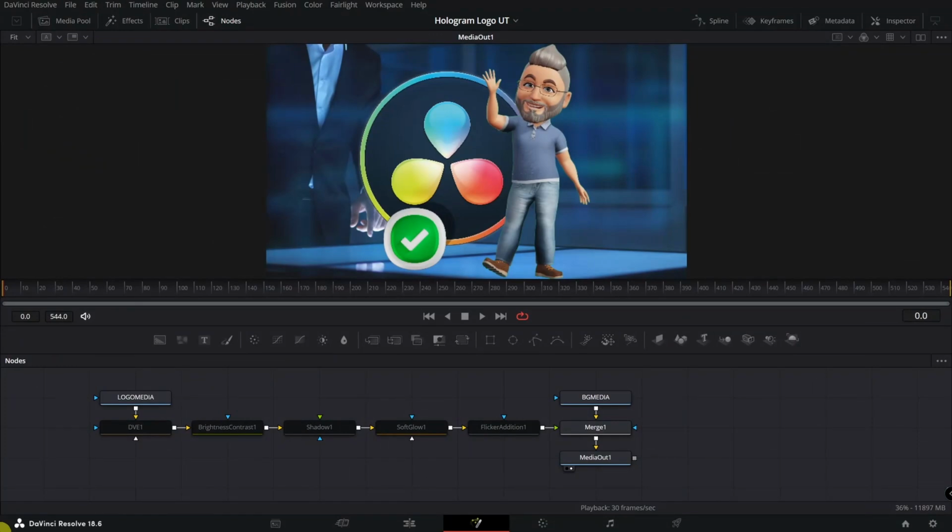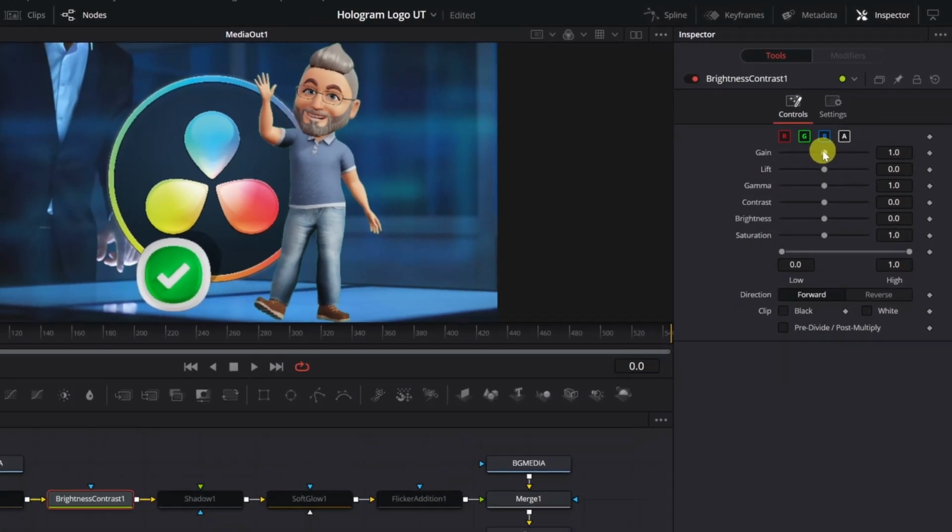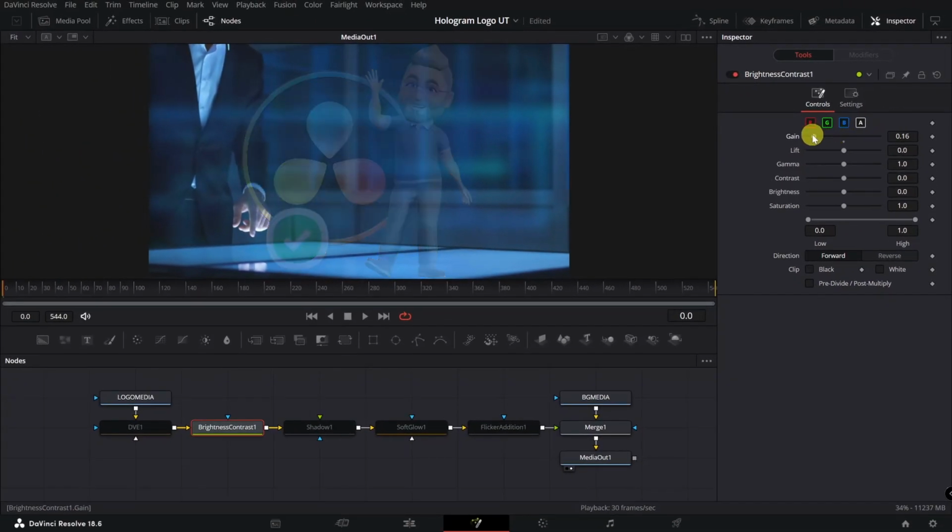Okay, so let's start by setting the transparency of our hologram. So what we need to do is just activate the brightness and contrast control. Very important, we must turn on the alpha channel, otherwise this isn't going to work at all. And then we can use the gain to move up and down to set the transparency. Now obviously depending on the background track that you're working with will affect the transparency, and it's all personal preference. Okay, so that looks about right to me. Obviously we can come back and adjust it again later if we need to, but I think we're good to go.